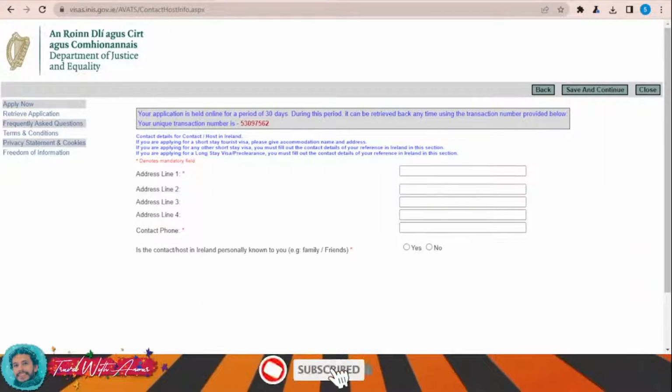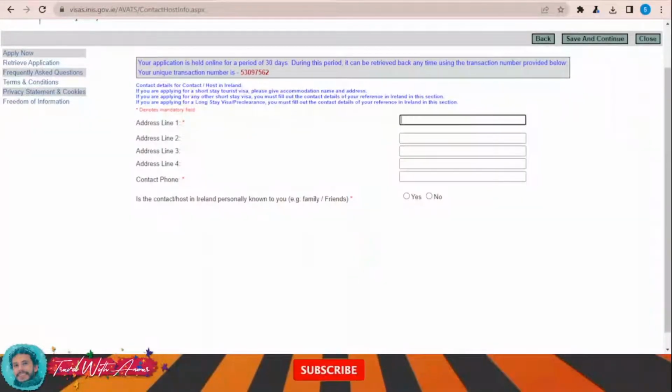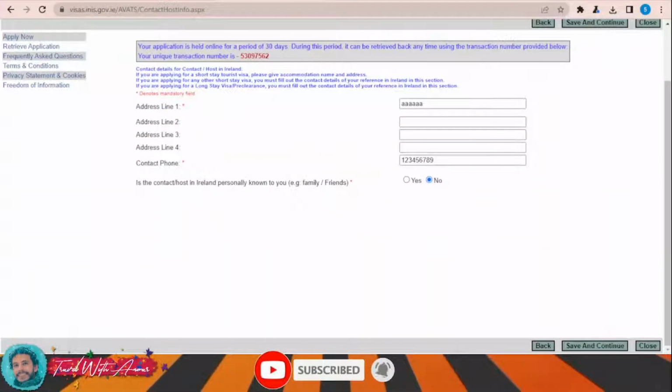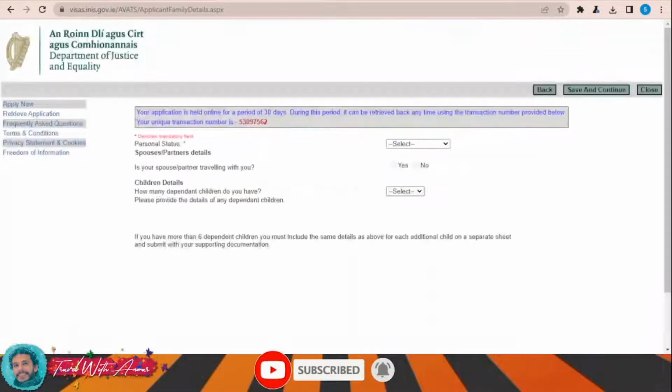Okay, your application is held online. Your unique transaction number, this one, okay. Contact details for the contact host in Ireland, so I'm going to stay in this hotel, for example, and this is the phone number of this hotel. Is the contact host an Irish person? I'll say no. Then I'll click save and continue.